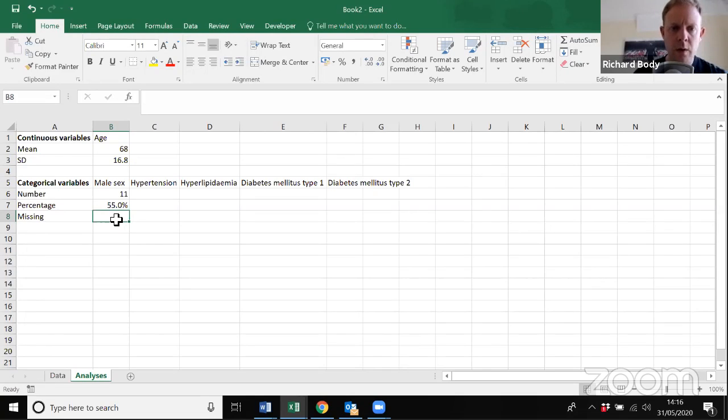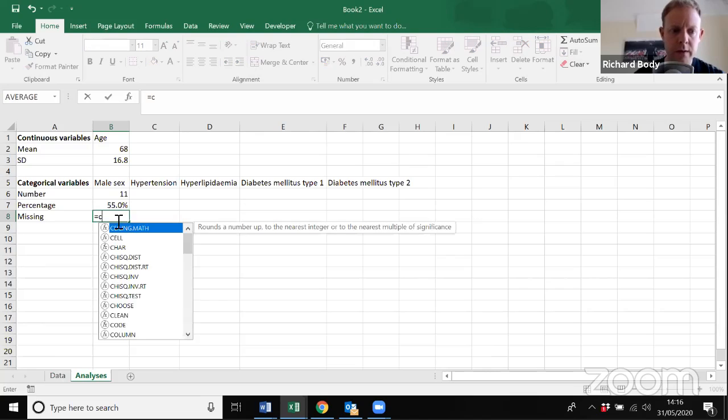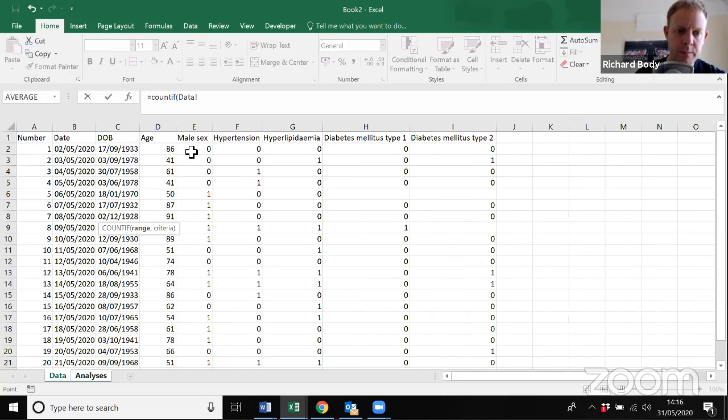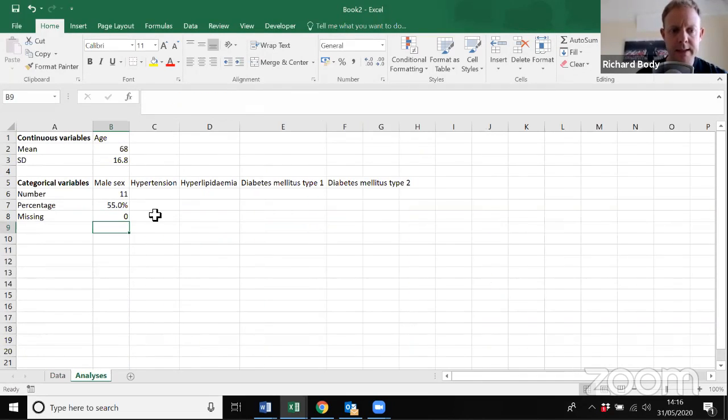And now we just need to know if there are any missing data, because that's important too. So let's use the COUNTIF function again. Let's get that range back, same range, down here. And this time we want to count it if there's no value, or if it's missing. And the way we do that is using 2 quotation marks. Press enter, and it tells us that for that, there's no missing values.